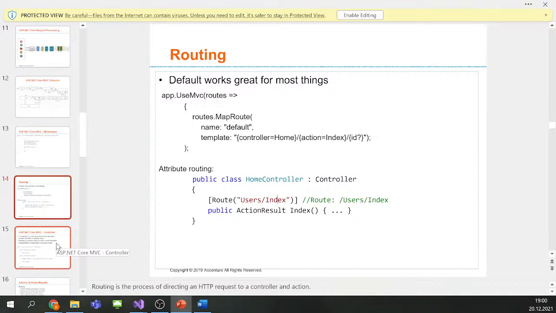So today we will create our first application and take a look at some basic things.